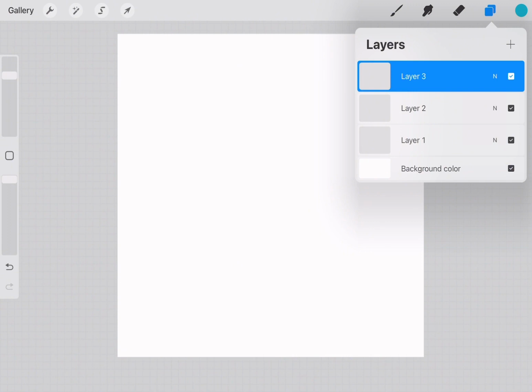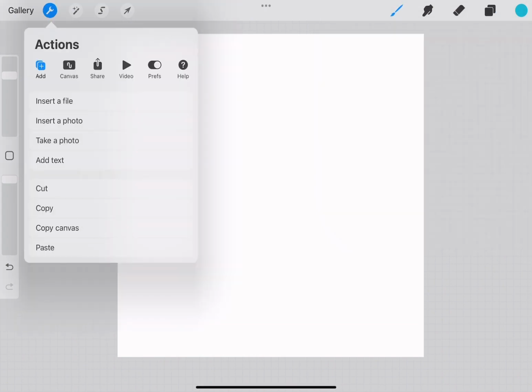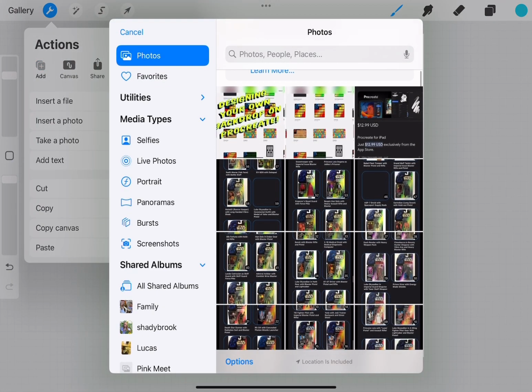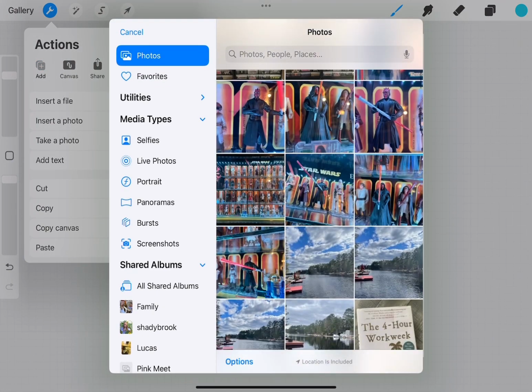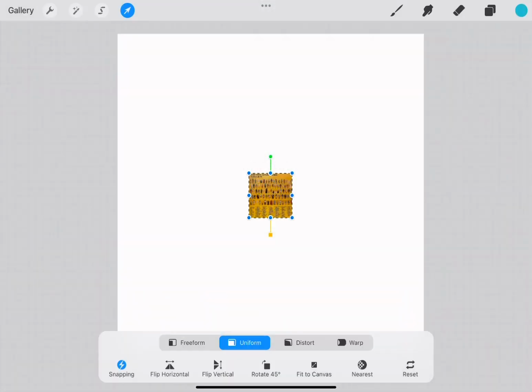You can toggle them on and off. You can do different things with them, but if you make a mistake on one layer, you could change them up. What we're going to do first on layer one is we're going to add a photo on the left-hand side on actions underneath that wrench. We're going to find a photo to add.